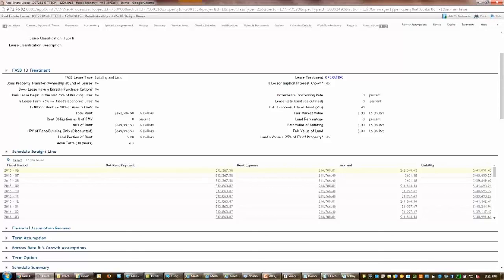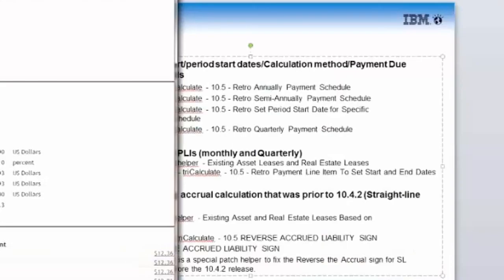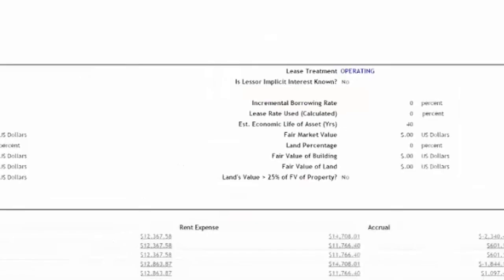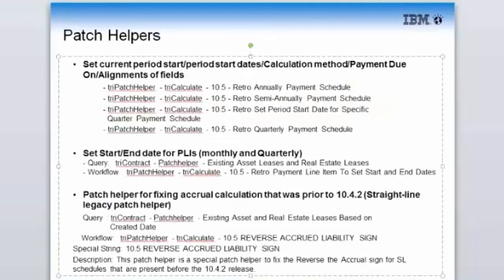So this patch helper needs to be run only once. Otherwise, if you run it twice, it's likely that it will reverse the sign again, which was originally supposed to be minus. It will make plus to minus.